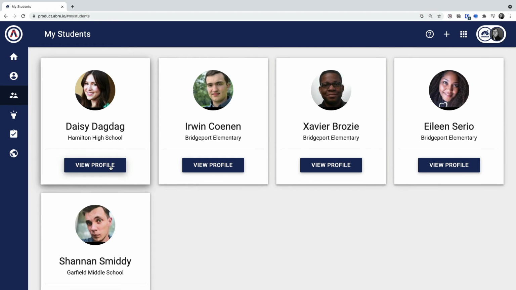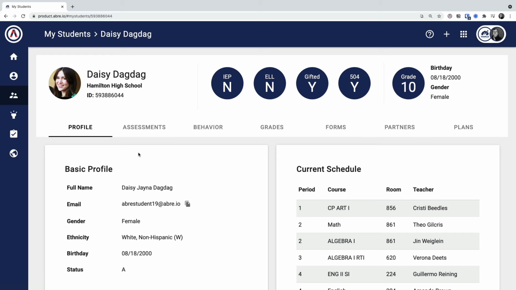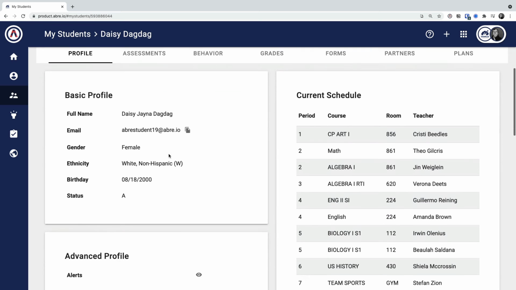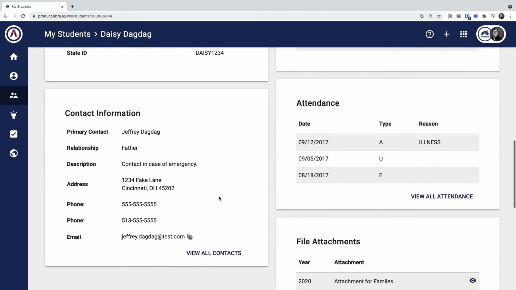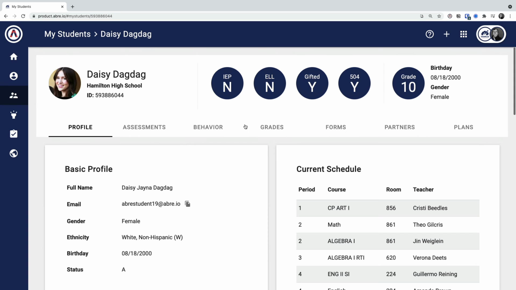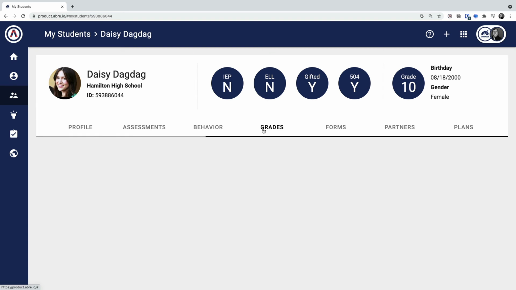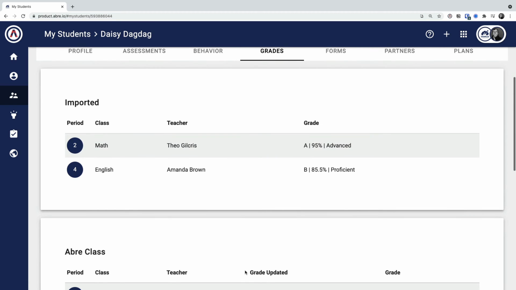If I pop into Daisy's profile, her Student 360, I'm going to get all the basic information like, how's her attendance doing, contact information, etc. But the key tab here to focus on is the Grades tab. And if I click on the Grades tab, I'm going to see two baseball cards here. One is the imported grades. So if we were getting grades from a third-party system, they'd be appearing here.